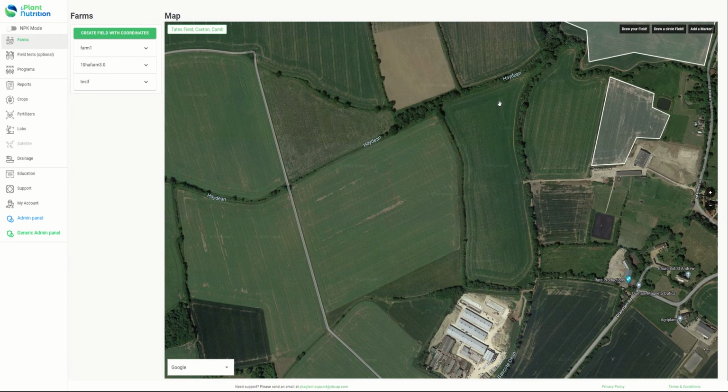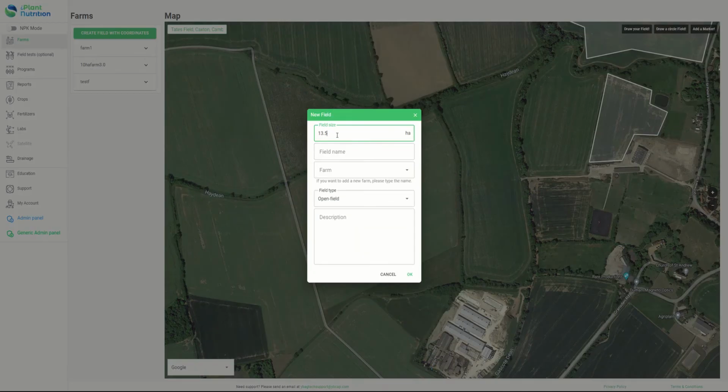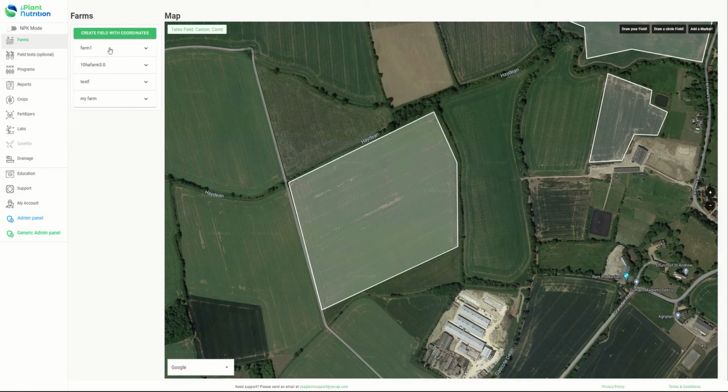And now we're going to map our field out like this by clicking the Draw Your Field button. Now we're just going to outline our field and click on our first spot, and there we have it. So our field is 13.5 hectares. We're going to call our field just my field, and we will create a new farm by naming it my farm. You can choose whether this is open field, greenhouse, or soilless. We're just going to say soilless. And there we have it.